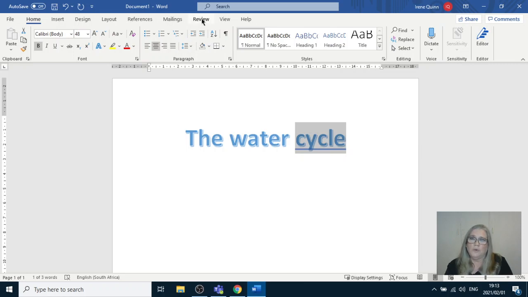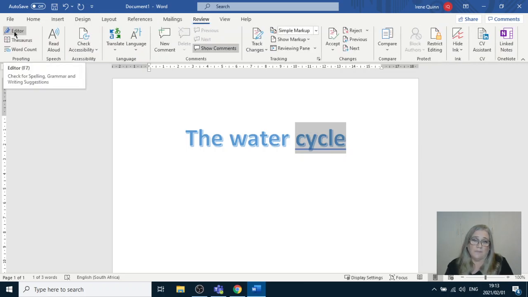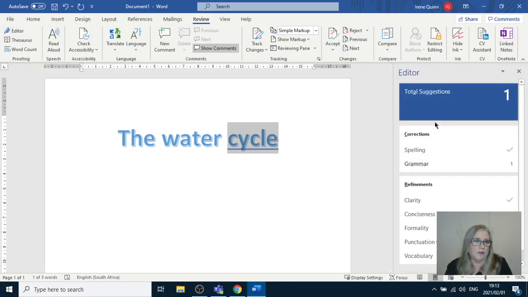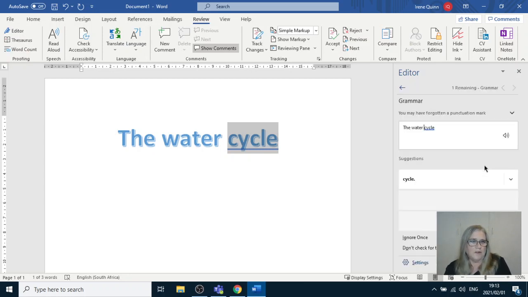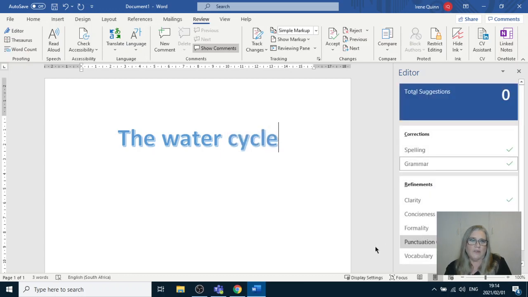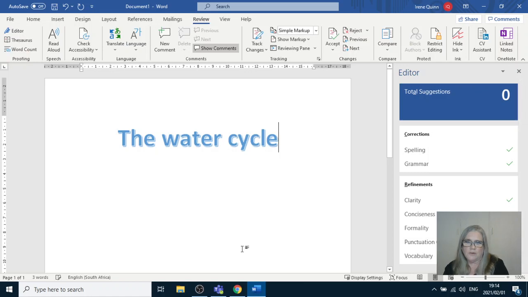We go to Review, Editor. Now this is spelling and grammar. So with Microsoft Office 365 we have Review and Editor. With any other earlier version you'll probably find spelling and grammar under Review, but Review is the place to go. So this is a new version of Office. So grammar, there's a 1 next to grammar. Spelling's all good, there's a green tick. We click on that word grammar and we'll find that there's a suggestion, and if we click on ignore once, then we're fine. We don't have to worry about it. So that's what I'm going to do.